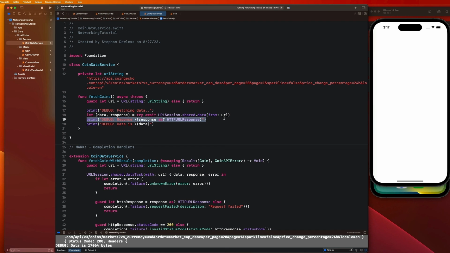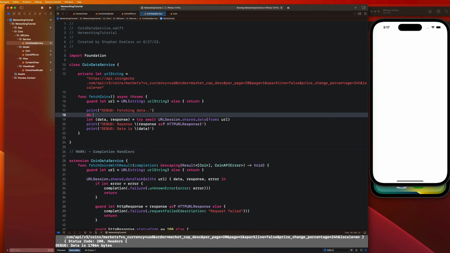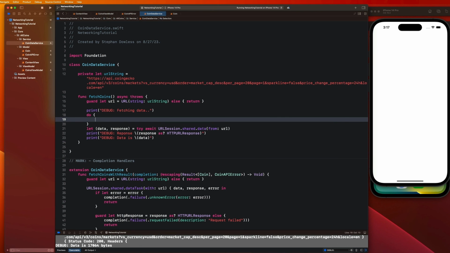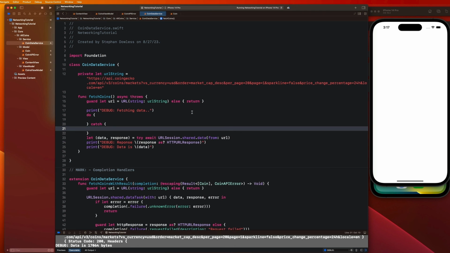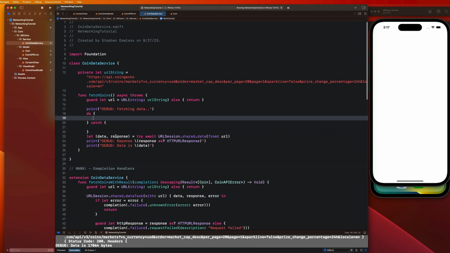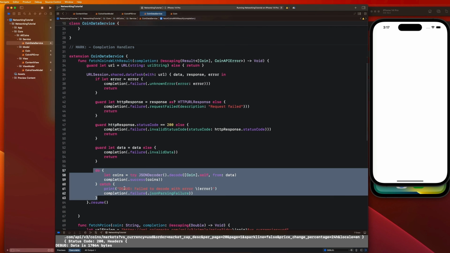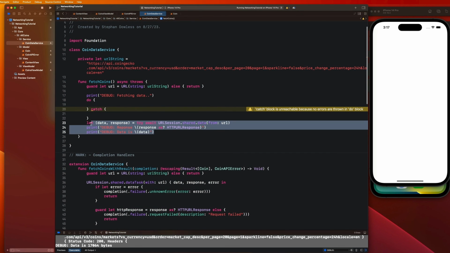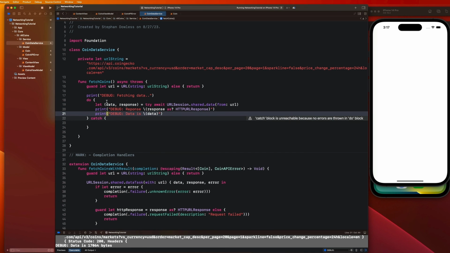So that brings me to my next point, guys. What happens if something goes wrong in that process? How do we handle these errors? This is where do, catch, and try come in. Let's go ahead and wrap this inside of a do and catch statement, just like this. We got a brief introduction to this when we were working with our JSON decoding down here. So I'm going to copy and paste this stuff up into the do block, and if something goes wrong in the catch statement, let's just print out our error.